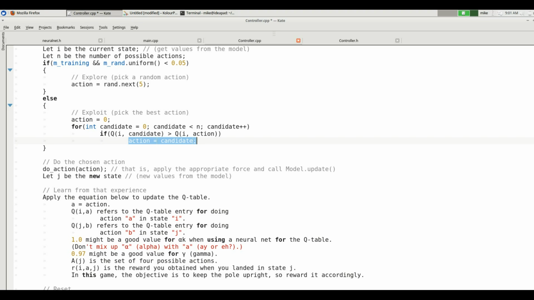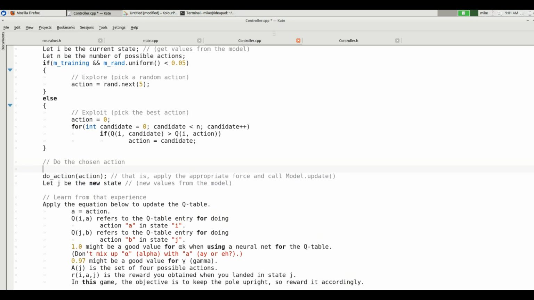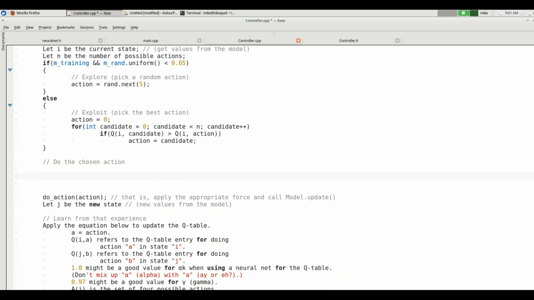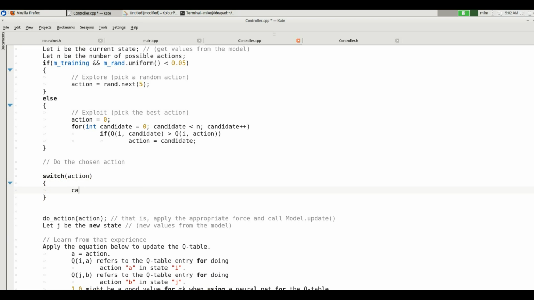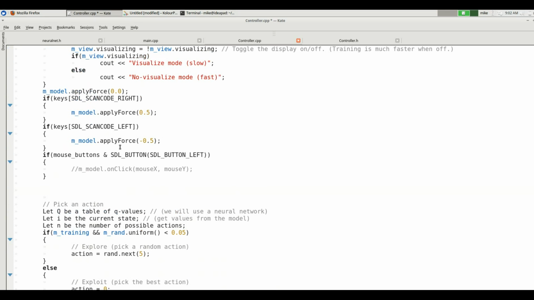Okay. Now right here, do action. What does that mean? I added a comment. That is, apply the appropriate force and call model.update. So we'll probably have some code that looks something like switch action, case 0, then we'll say, how do we apply a force? Like that.